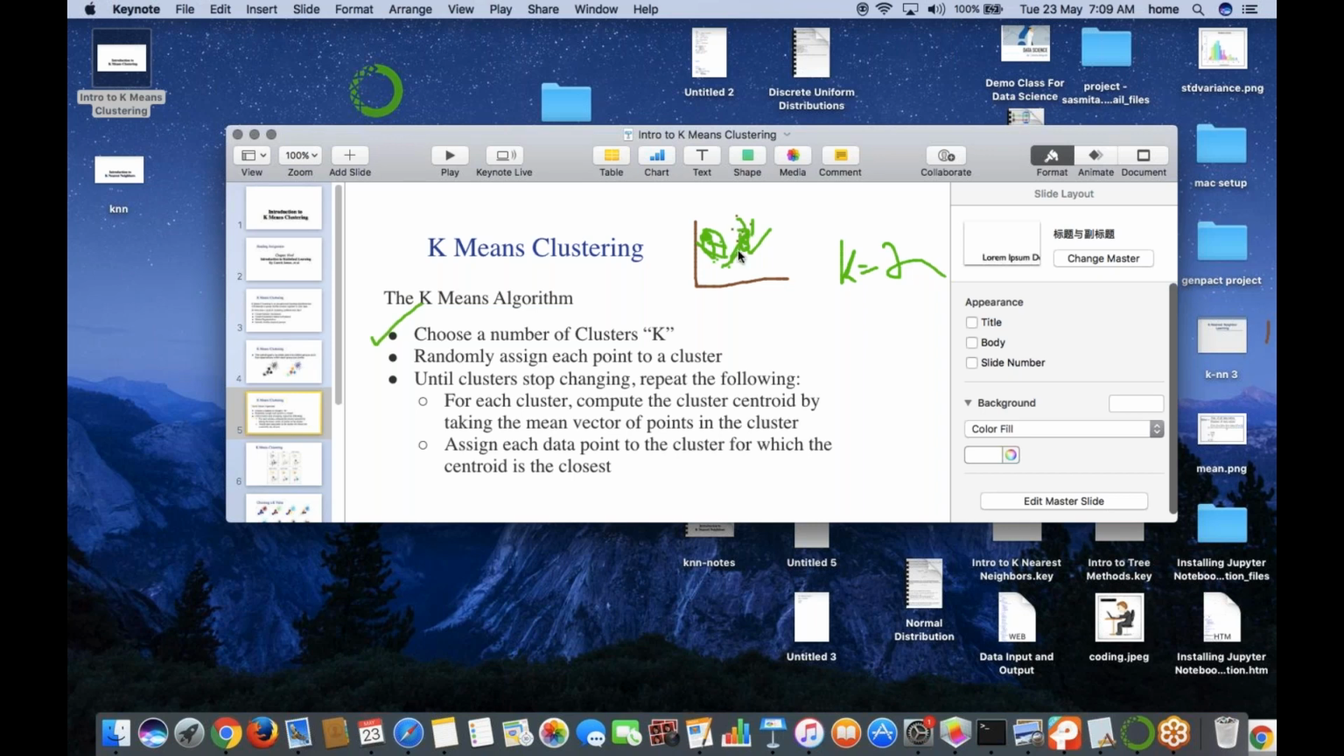Until clusters stop changing, repeat the following. Once you are done with that, step number 3 is: for each cluster, compute the cluster centroid by taking the mean vector of the points in the cluster. Once step number 2 is over, you have to find out the centroid again. How to find out the centroid? So this is my 1st cluster and this is my 2nd cluster. I want to find out the centroid of this. How can I find out? Again, for each cluster compute the cluster centroid by taking the mean vector of the points in the cluster. So take the mean. What exactly does that mean?